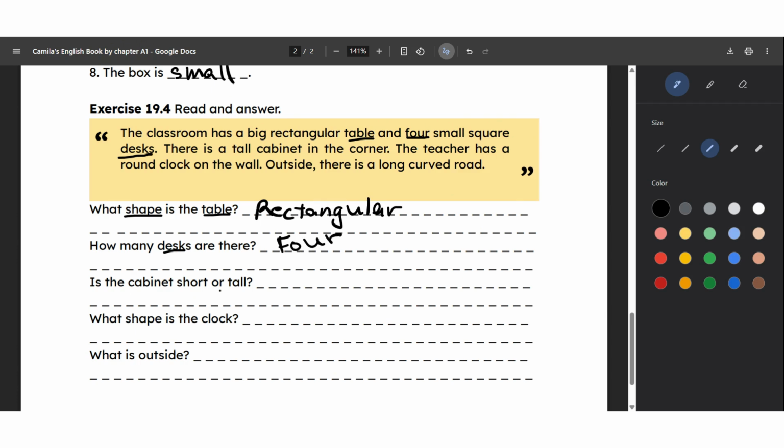Is the cabinet short or tall? Where is the cabinet in the text? Cabinet. And you can see there is a tall next to it. So it is tall. What shape is the clock? Where is the clock? Here. Is this square or round? This is round. Okay. Round.